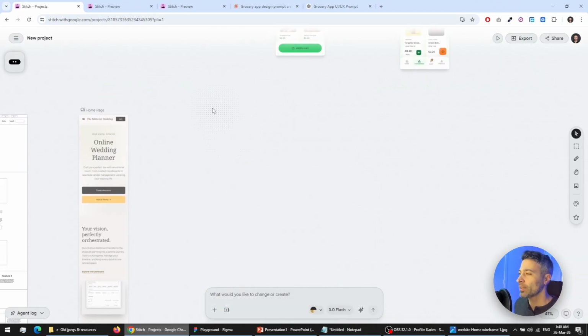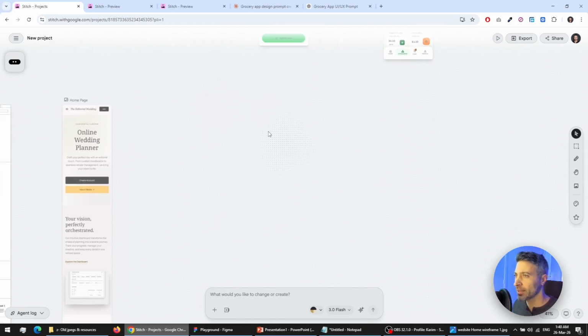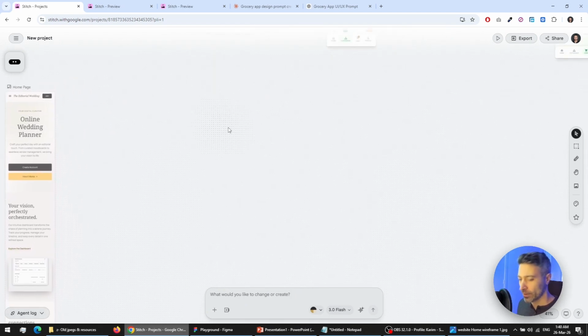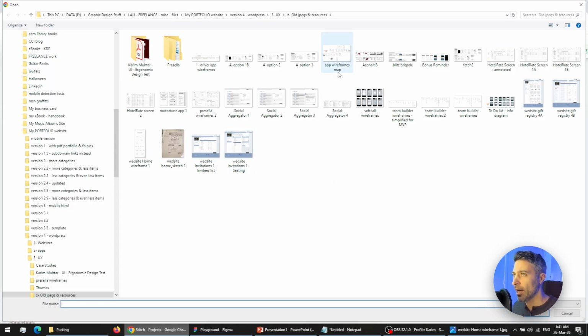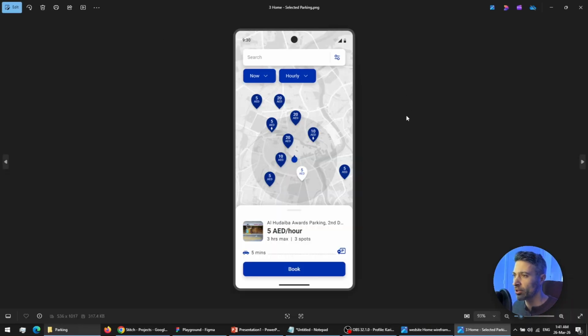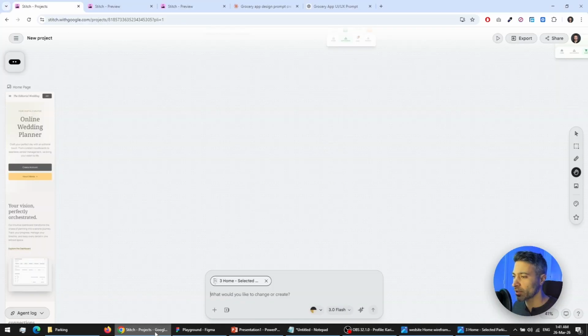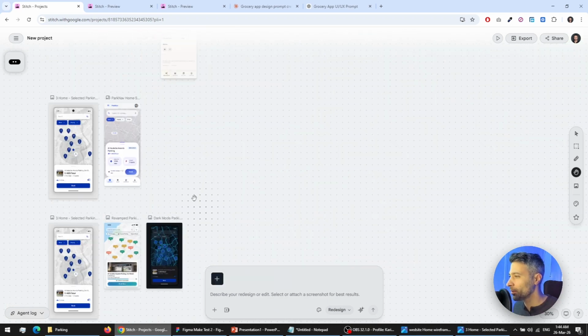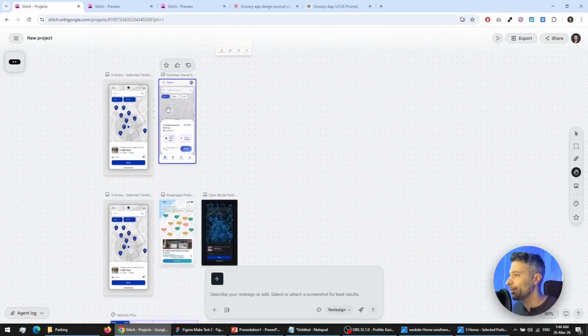I'm gonna give Stitch a design and see how well it can revamp it. So I'm gonna give it a screenshot of a mobile app, which is a parking finder. Okay, so this is a screenshot. This map is showing you parking spaces. You can click on one, it shows you the location and you can book it. Let's see how Stitch is gonna revamp that. Oh, there it is. What a horrible revamp.